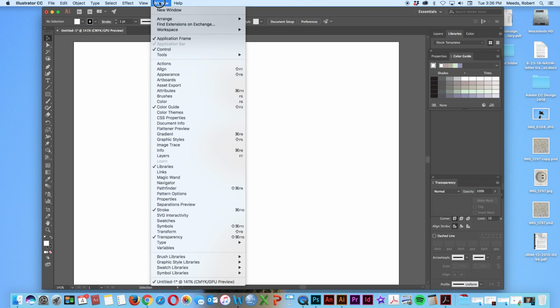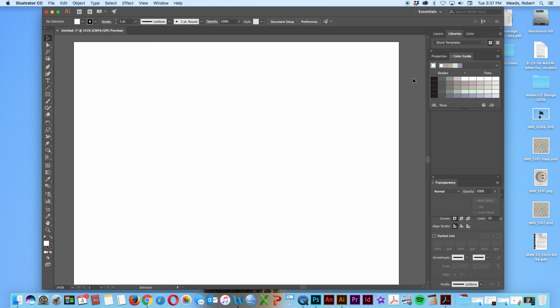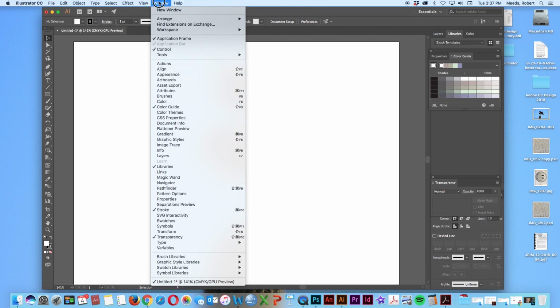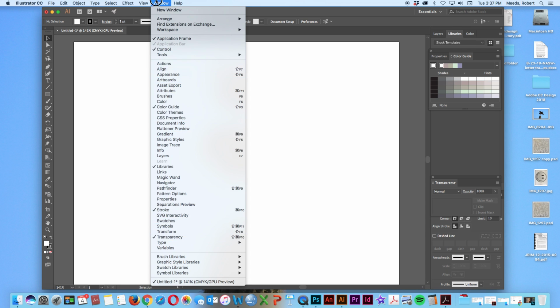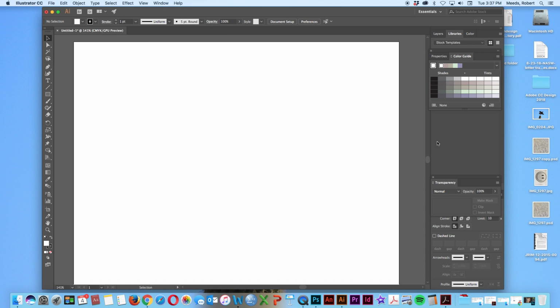If it's active, it's got a check mark next to it. If it's not active and not somewhere on your desktop, then it's blank. So that's kind of when you're looking for something and you think you've got it open, look here under the Window menu and it'll tell you whether or not it's open. You can also move these things around a little bit. So if you want to, you can put your layers down near the bottom or something like that. I'm going to get rid of the transparency. We're not going to need that.